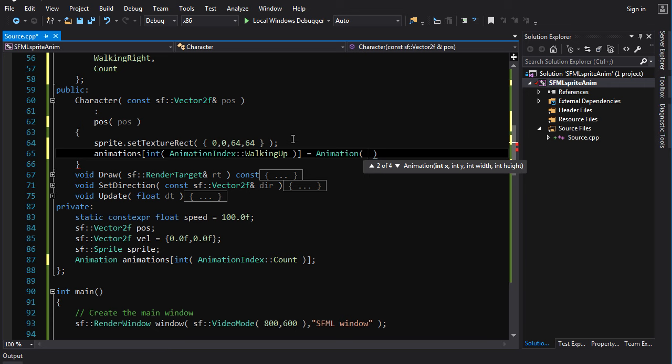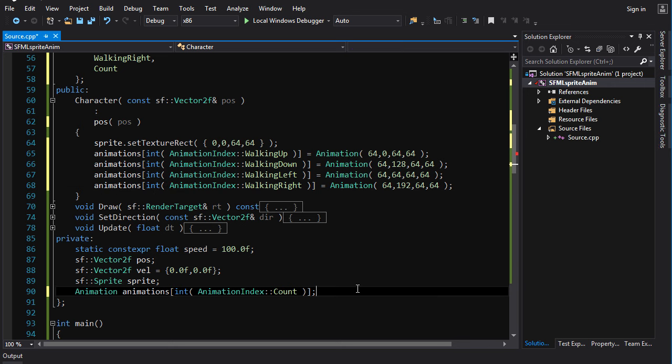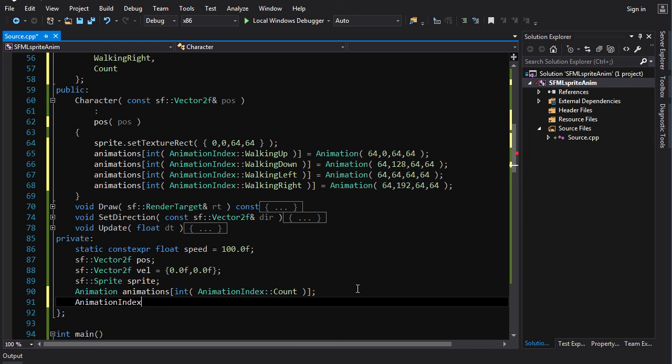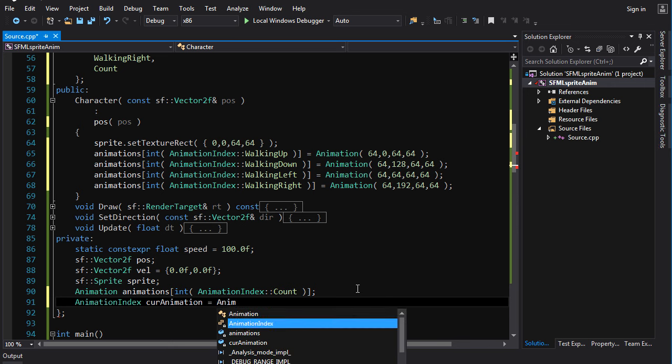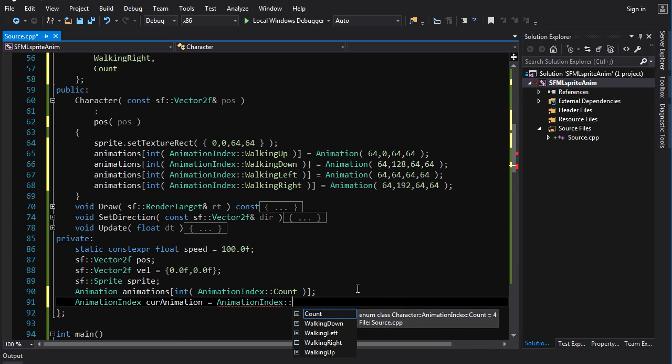So walking up is going to start with an x of 0, x of 64. The y is going to be 0. The width is going to be 64, and the height is going to be 64. And we'll do this for all 4 animation directions. And if we do that, it should look something like this. Then we can go in here, and we can set an AnimationIndex. We'll call this one current animation, is equal to AnimationIndex, and we'll start her off with walking down, I guess.